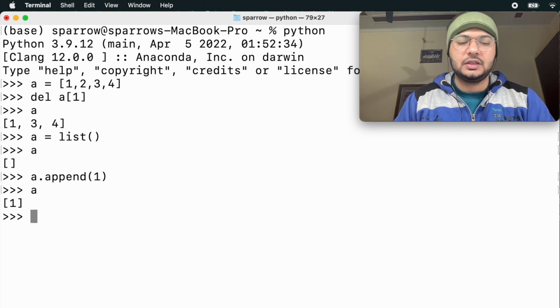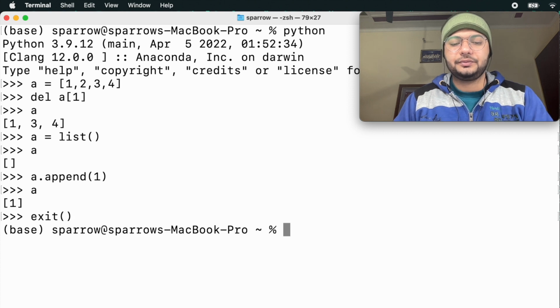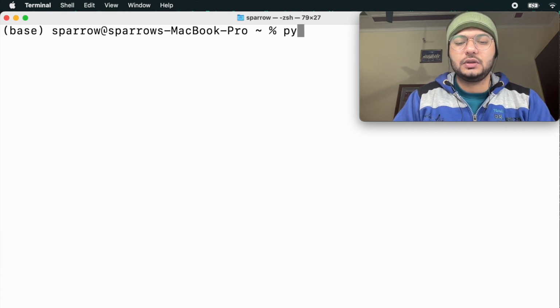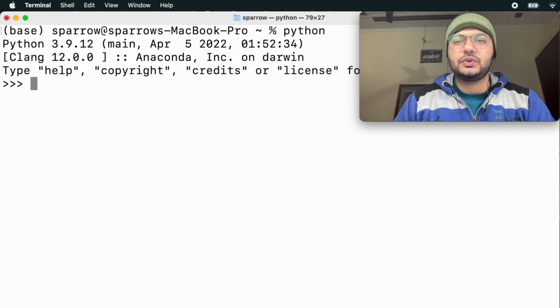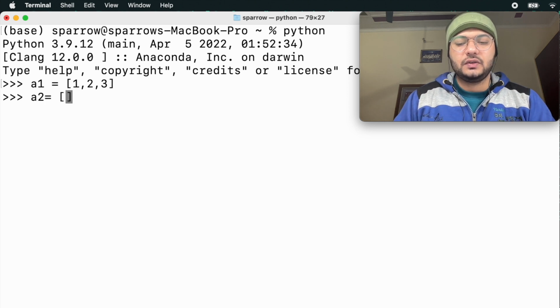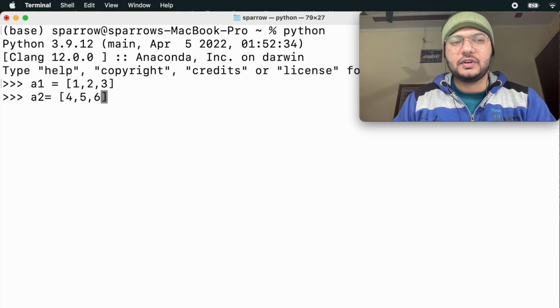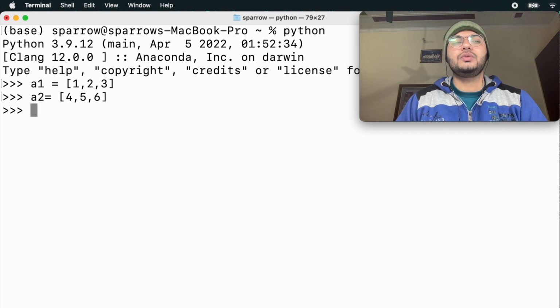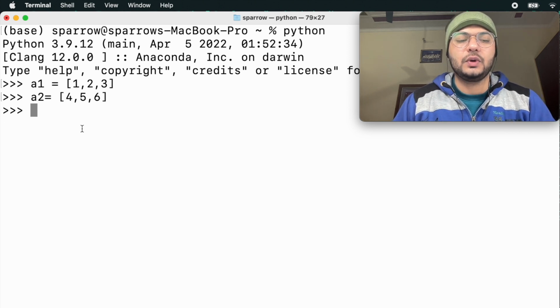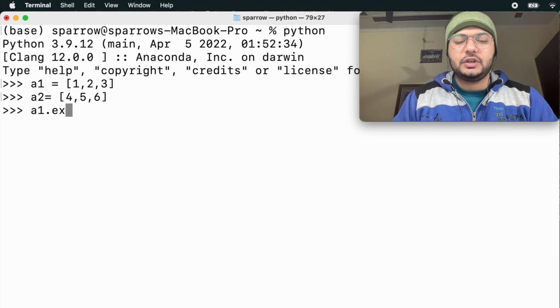Now let me give you one more example which is very useful. Let's say you have two lists, how will you add the elements of the second list into the first list? So let's say a1 was a list which had 1 comma 2 comma 3, and a2 was a list which had 4 comma 5 comma 6, and we want to add all the elements of a2 into a1. That can be done with extend.